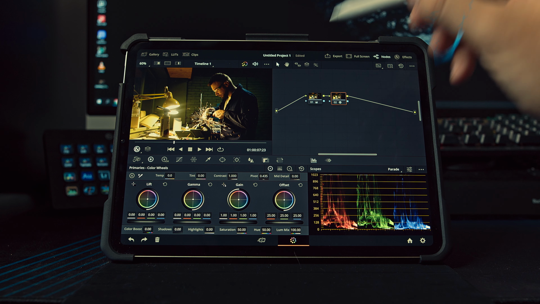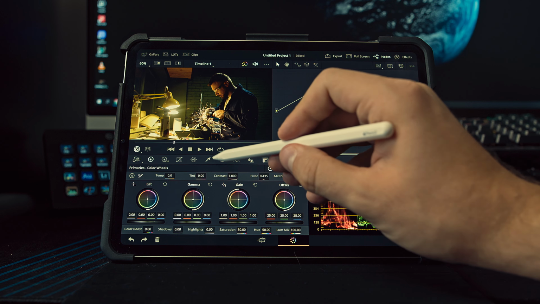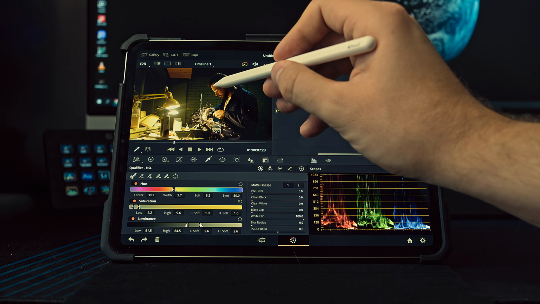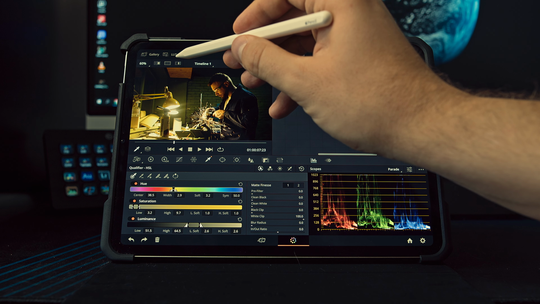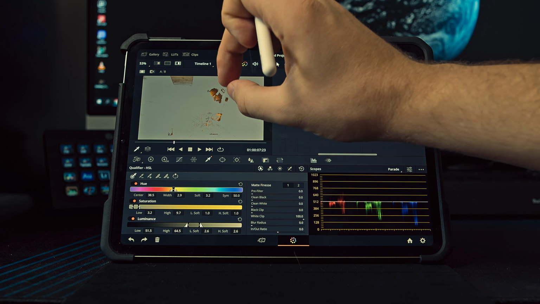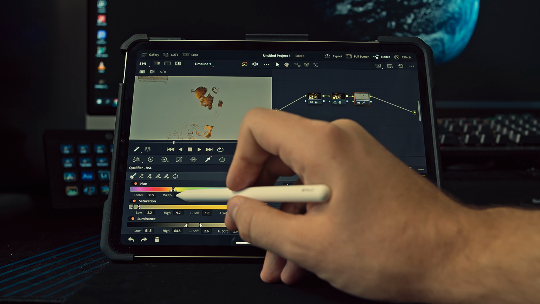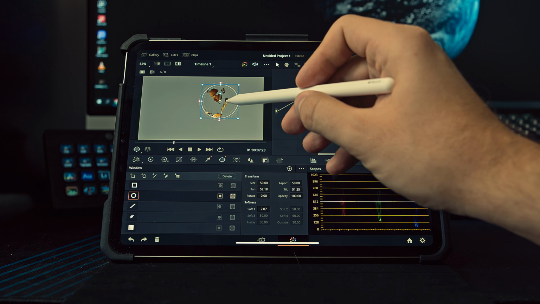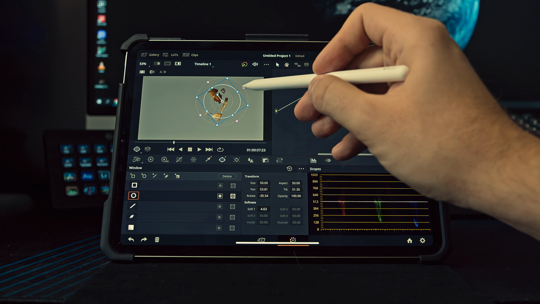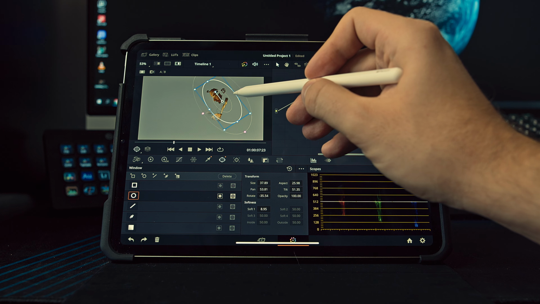So let's add another node and let's do some qualification. We use the qualifier, and when we start using it, like always, we do not really see what we are doing, so we need to use the magic wand. For some reason, the symbol that is used for that is changed. It is this symbol instead of a magic wand. So let's engage that and see what we are doing with the key. So let's refine our key and let's use a power window to further refine it and to exclude some of the background elements.